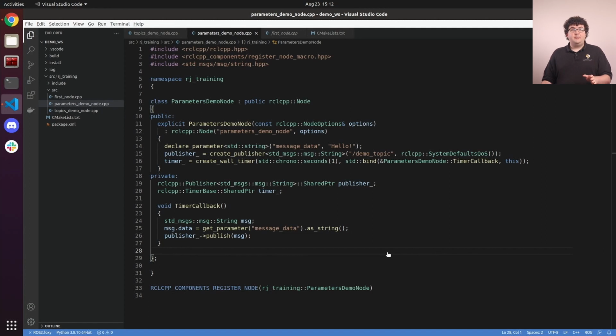That's all it takes to get a dynamic parameter that will update at runtime. We need to start by declaring the parameter, and then whenever we're ready to use its value, we use getParameter to get the current value. Behind the scenes, the ROS event system is handling any incoming parameter change requests, so we will always get the latest value for that message data parameter every time we call getParameter.